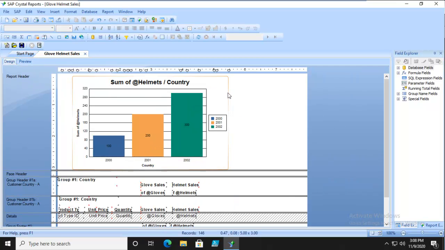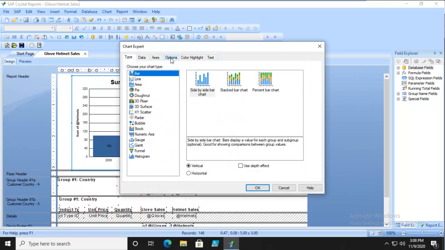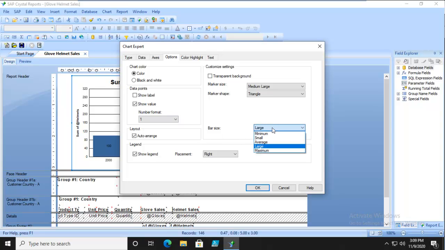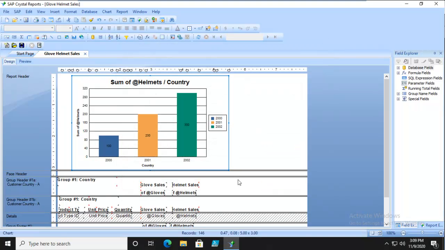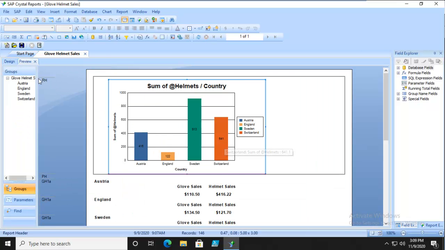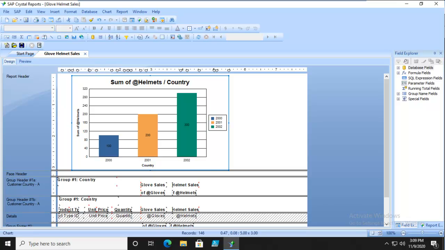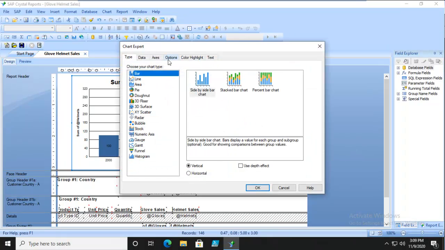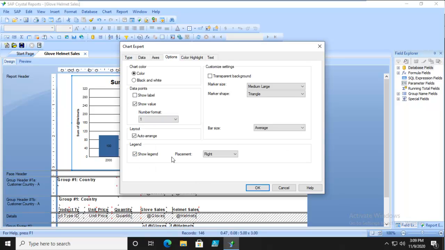Go back to the Chart Expert. Back to our options. Now the bar size, let's do average. Notice how they got thinner. They're much thinner now. Now, back again to our Chart Expert. Show Legend. Where do you want it? Auto arrange all of these.